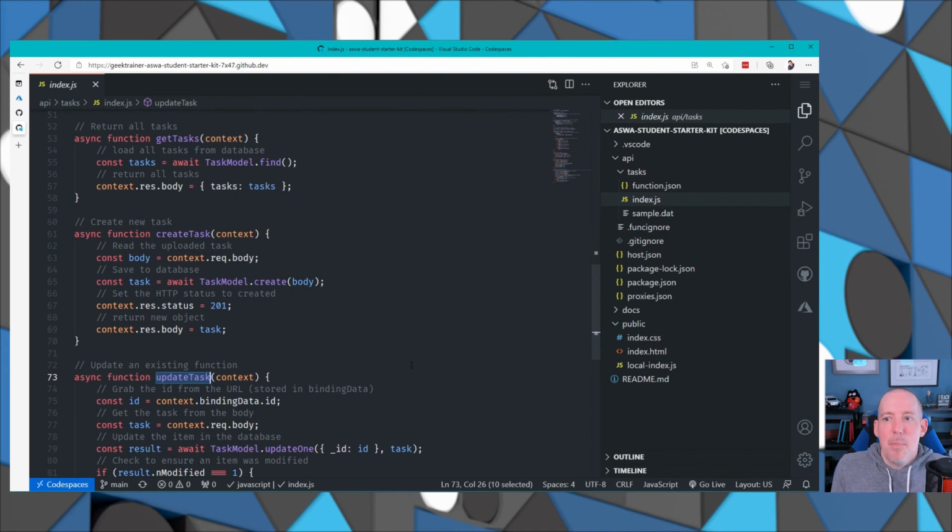So there's the sample app that we're going to set up and deploy. In the next video, we'll see how we can create a copy of that template and deploy this out into Azure Static Web Apps.